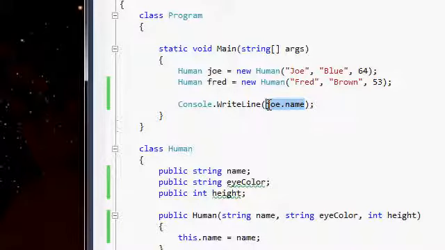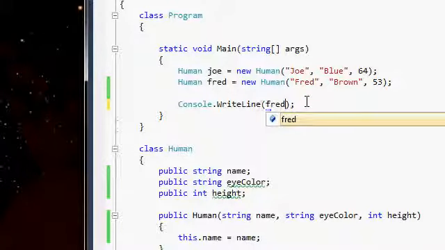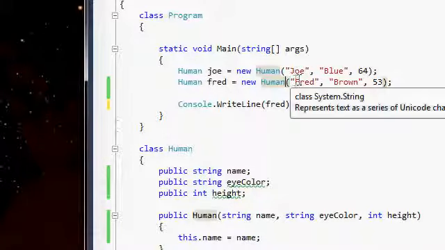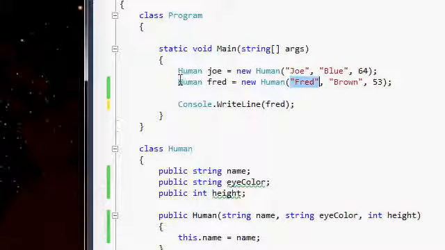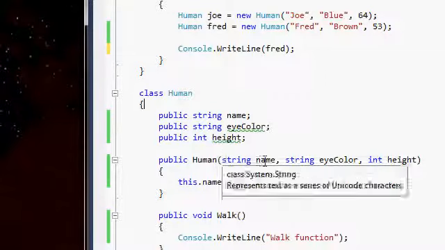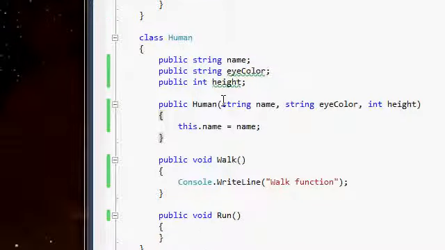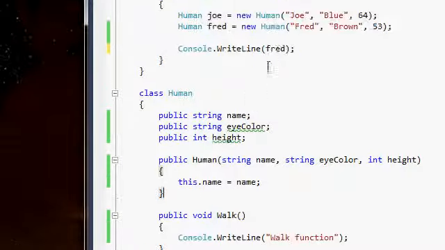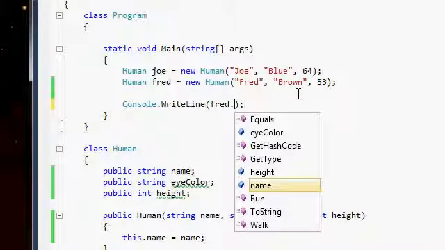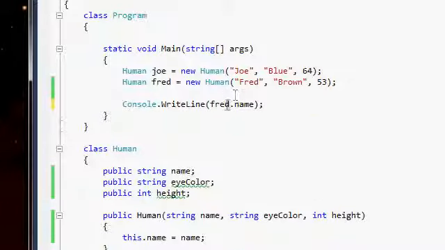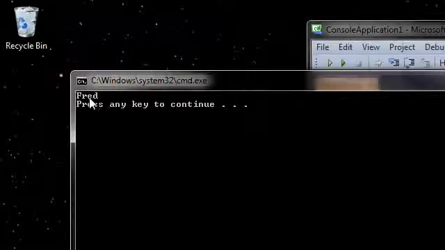And we can also do the same thing for Fred. So we sent it Fred right here when we created the new human object. It sends Fred down over to here, and then we set Fred's name inside the class to the one we sent it, and then that's going to print out on the screen when we put Fred.name. There you go, Fred.